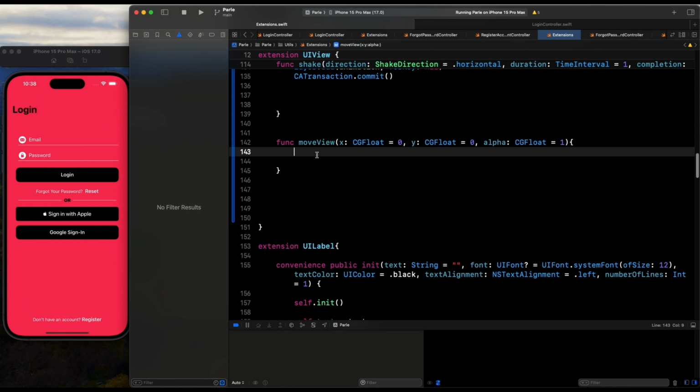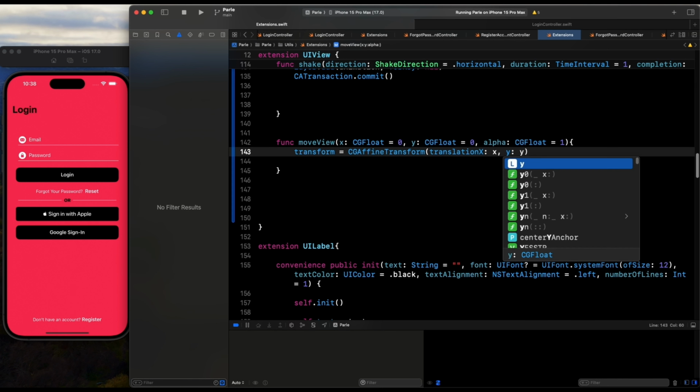So we come here and we say transform, and the transform in question is going to be CGAffineTransform, right? The CGAffineTransform is just a transform that either increases the size, moves, or rotates. There are a few options that you could do with this, right? Now, the one that we're interested in is going to be the translation. The translation is moving it across the plane on the screen, right? So we come here and we say translationX and Y, right? Now, the X is going to be the X that we pass in, and the Y is going to be the Y that we pass in, right?